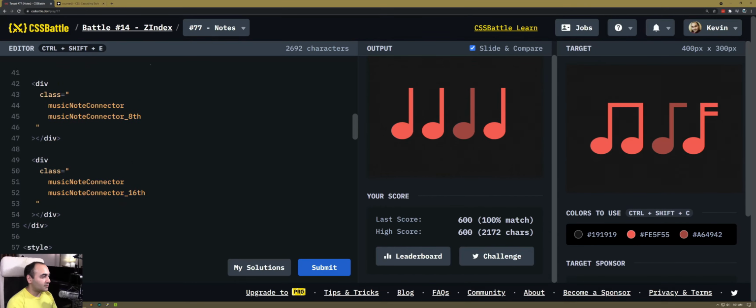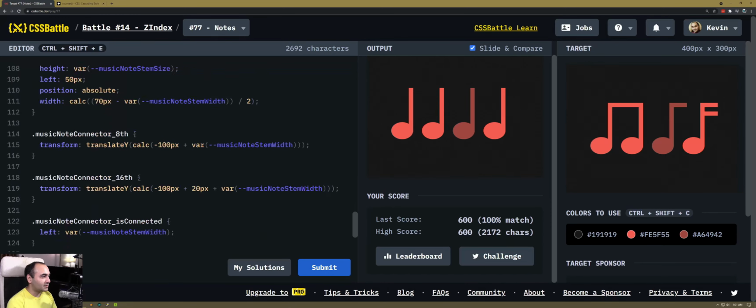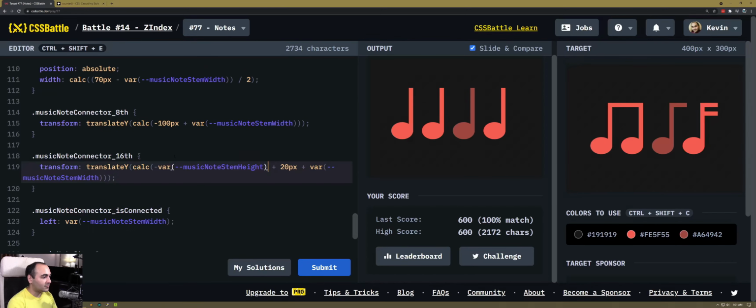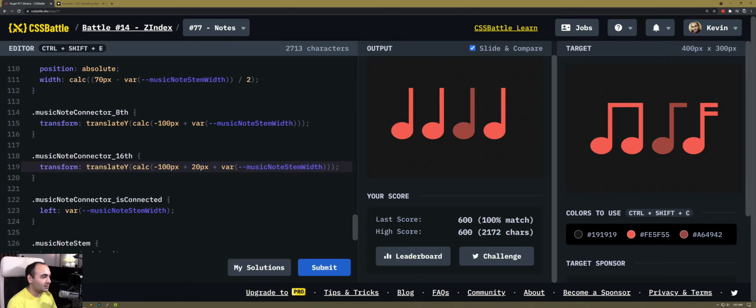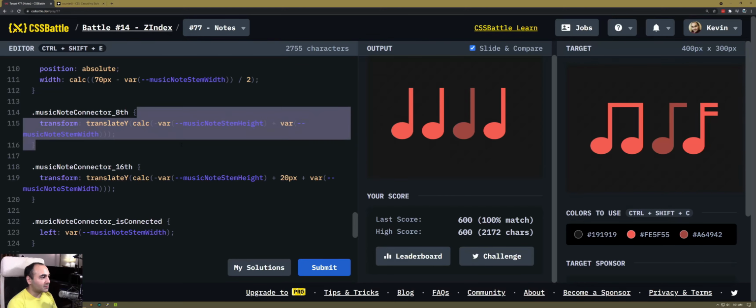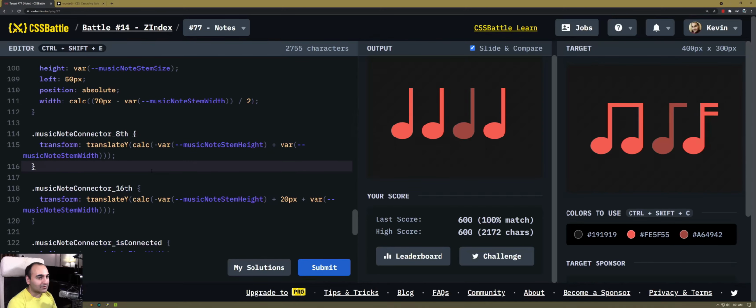And then the stem height is the next thing we need. So we need to do one of these like that. And that's where we get this 100 from. Is it minus 100? No, it's not. It's positive. So we're just making it minus with that. I hope that works. I mean, my stems have all disappeared. I mean, my connectors have all disappeared.